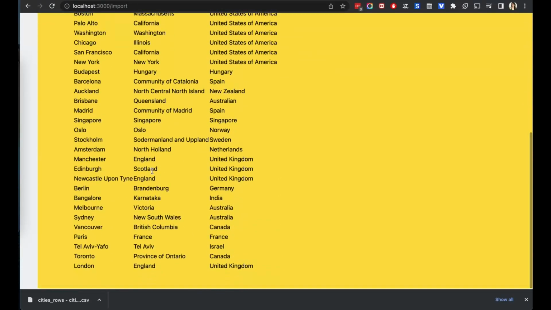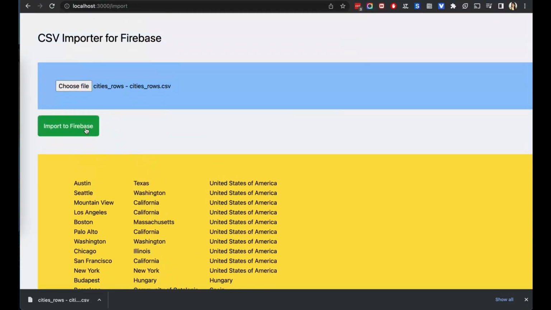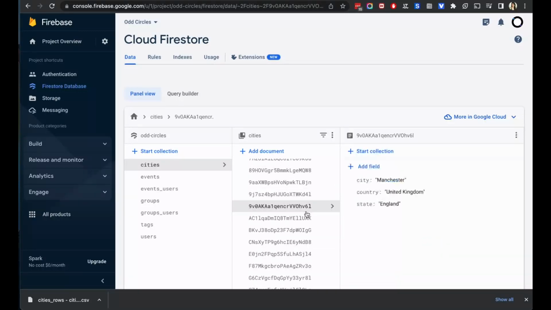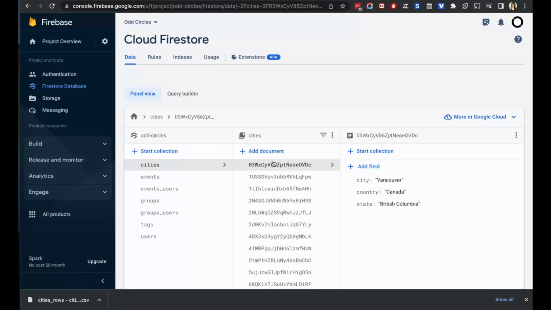So let's click on it. Perfect. Okay, so let's go back to our Firebase and see. Oh, there you go. All the records imported as we wanted with city, state, and country fields.